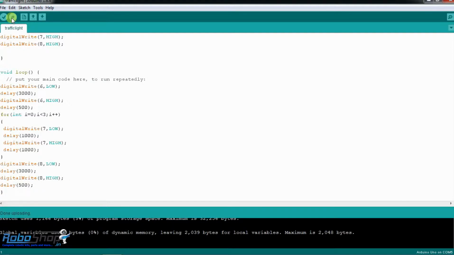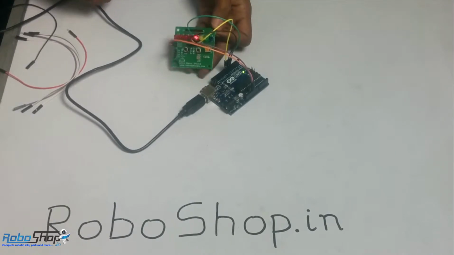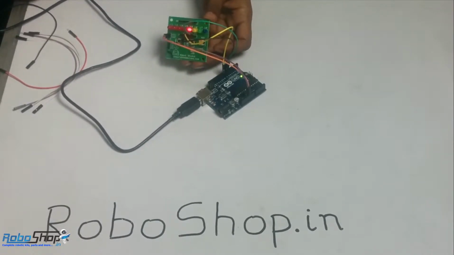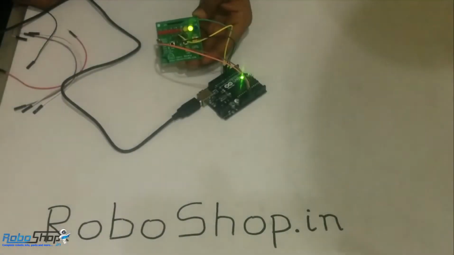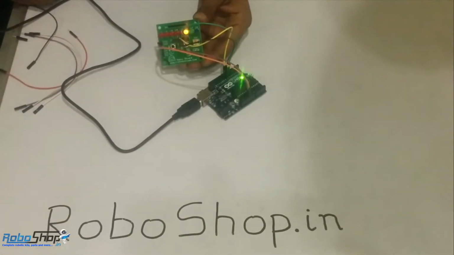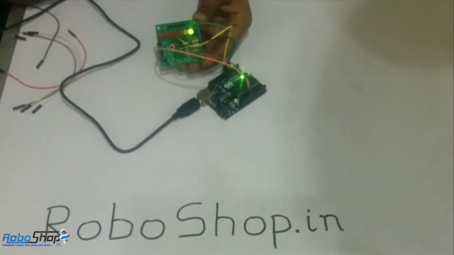I don't think you can see the LED glowing because of this light. So let me turn off the lights. Green LED is on. Now this yellow LED is blinking. It is about to turn red, and now the red LED is on. Now again green gets on. Yellow LED starts blinking. And then red is on. So this is how you can make a traffic light using basic shield.